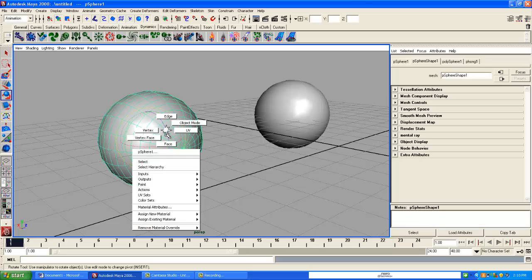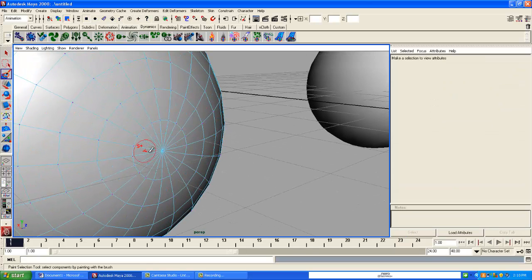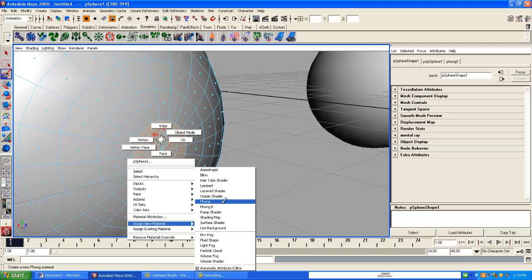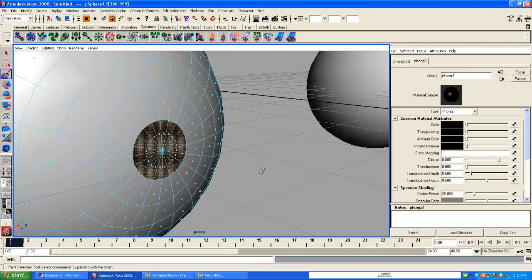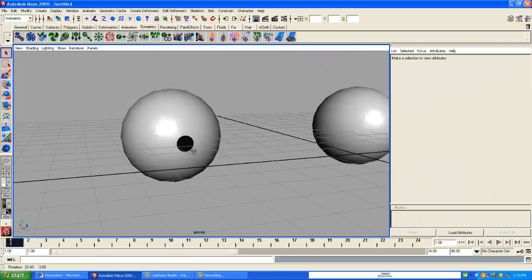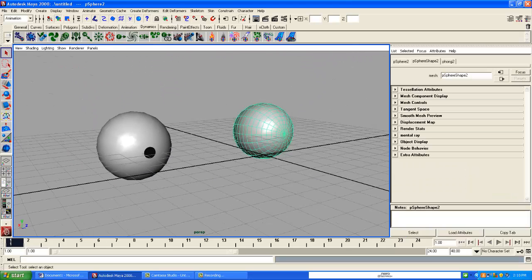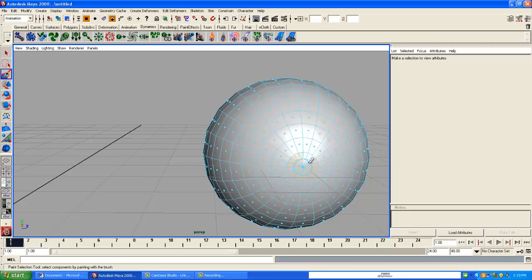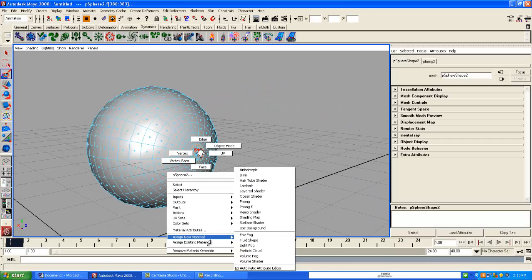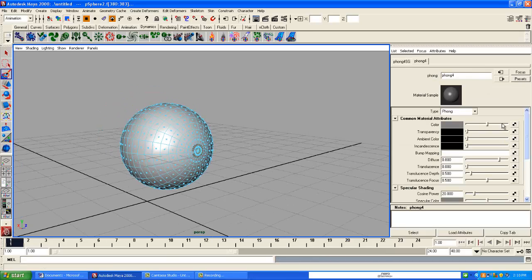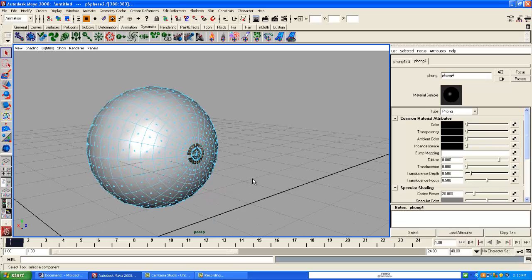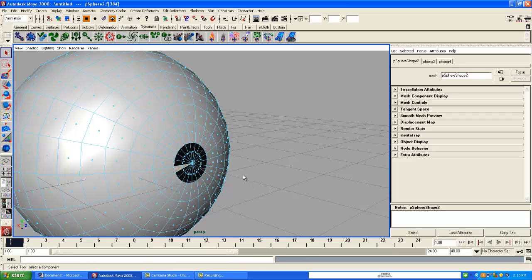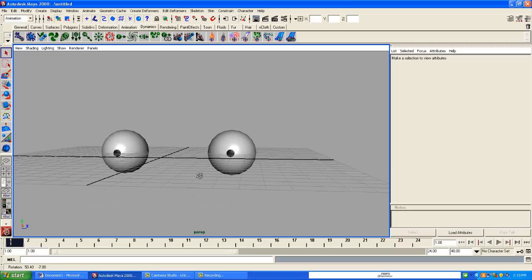Now I'm going to go to face mode and take my paintbrush and just highlight these faces. Now I'm going to assign a material again. Phong, and I'm going to make these black. So you can see that looks like an eyeball. I'm going to do that here as well. Take my paintbrush, highlight these, assign new material, and scroll that over. I missed a face in here, so highlight that face, assign existing material. There you go.